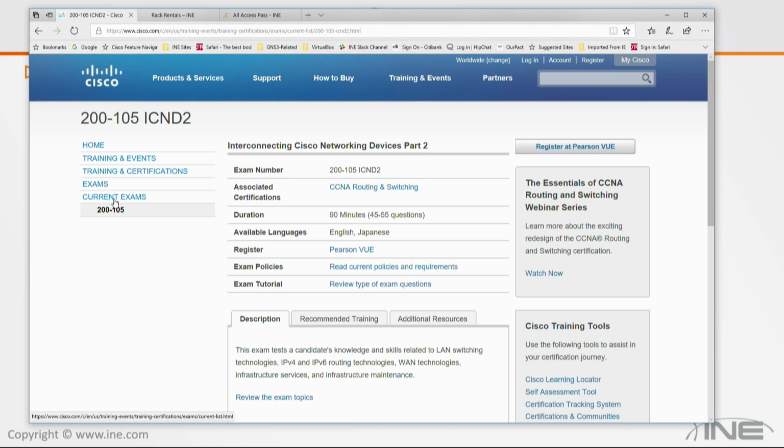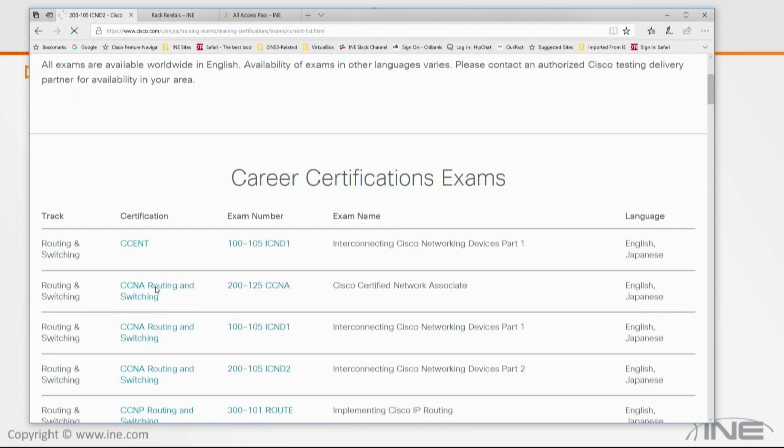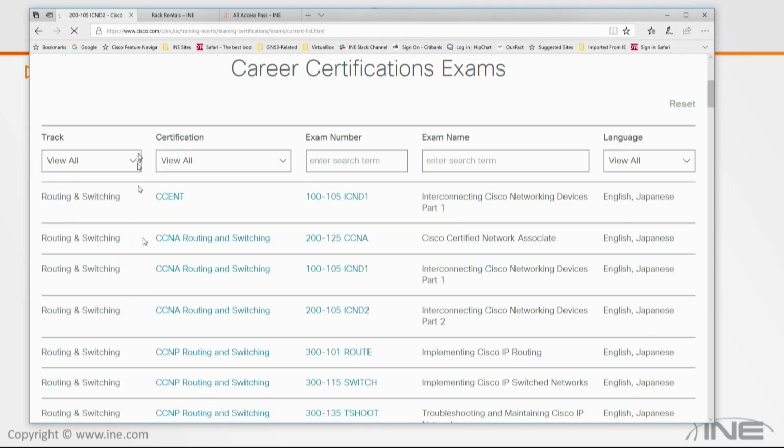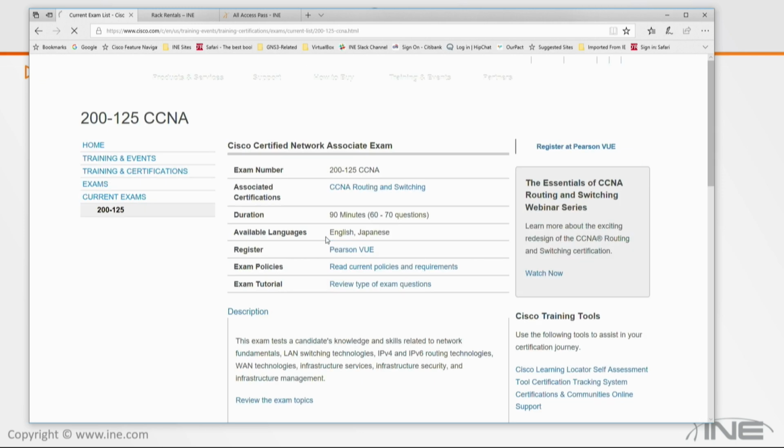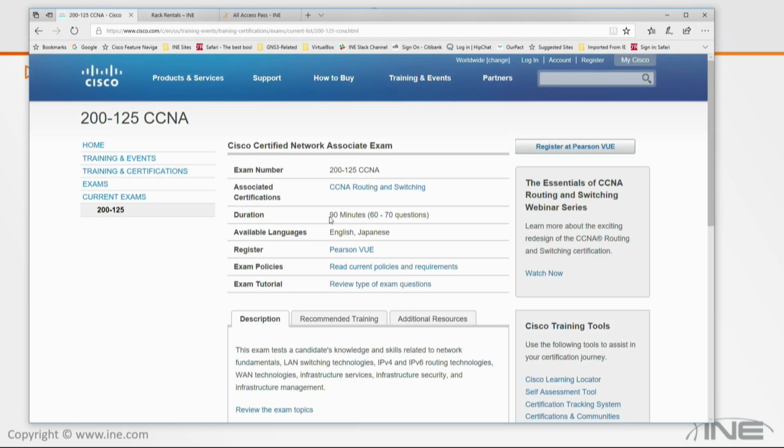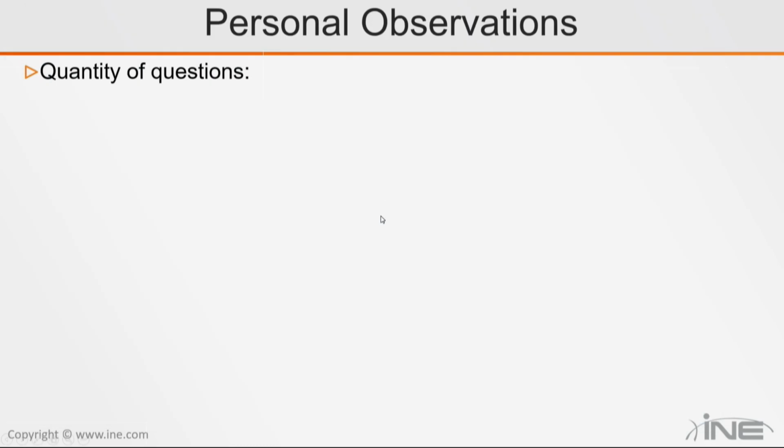Now, if you take the composite exam, which pulls questions from both the ICND1 and the ICND2, that is the 200-125 exam. That is still 90 minutes, but it is 60 to 70 questions. That goes right in line with what I did. The last time I took it, I took the composite exam and I got 64 questions in those 90 minutes.